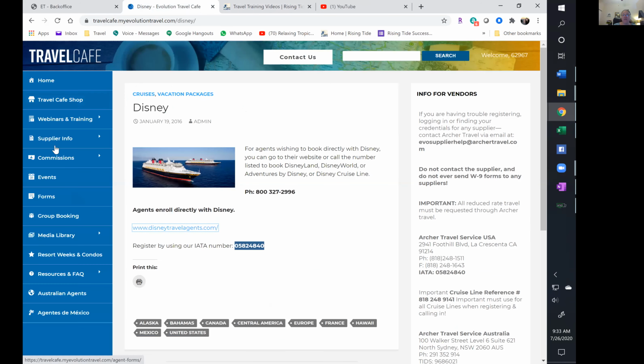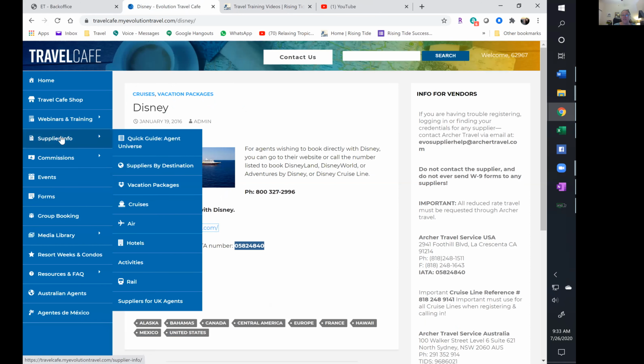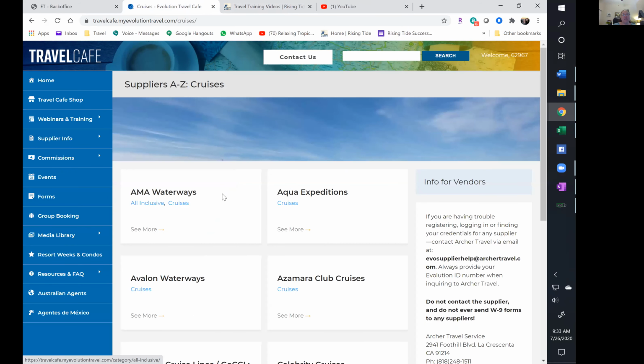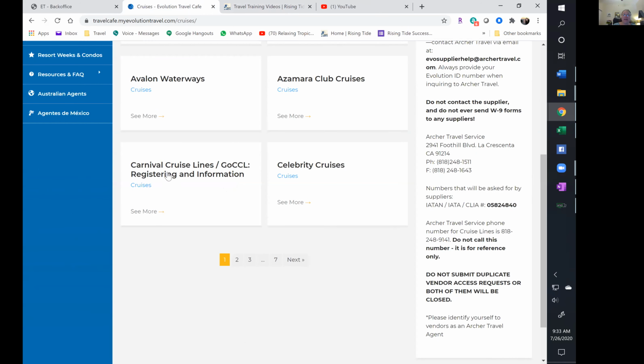We're going to go back into our supplier info in the Travel Cafe, and we are going to register for Carnival, which is cruises. So I'm going to select cruises. And then from here, guys, it's going to populate every cruise, again, alphabetically. Here's Carnival on the first page. I'm going to click on that, and I'm going to read a little bit about Carnival.